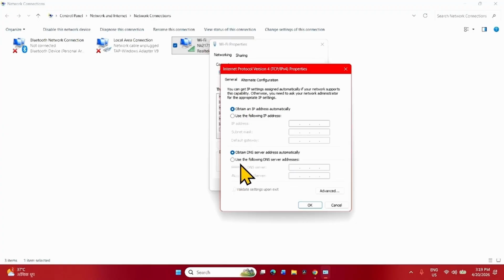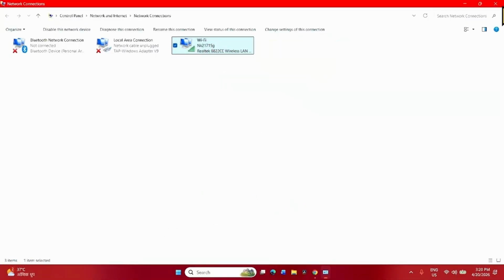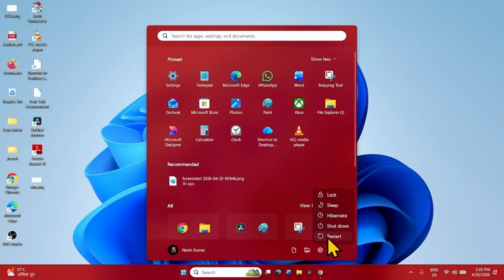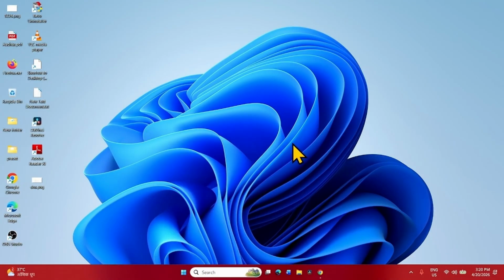Check the option use the following DNS server addresses. Check this circle. For preferred DNS server, type 8.8.8.8. For alternate DNS server, type 8.8.4.4. Click on OK. Click on close. Close the network connections window and restart your computer. Then check the problem should be solved.